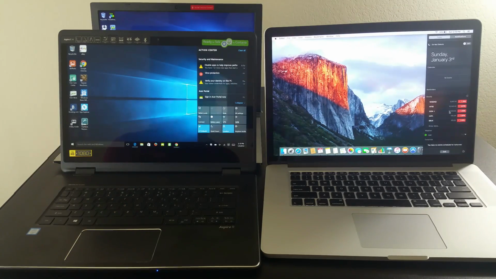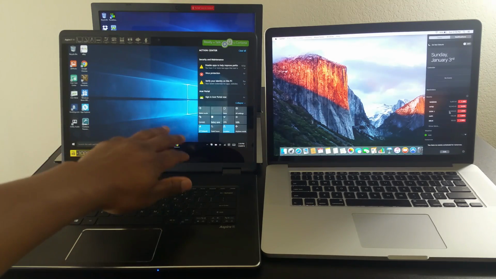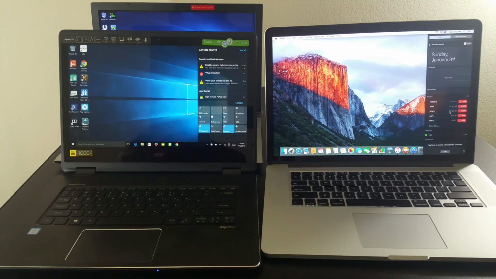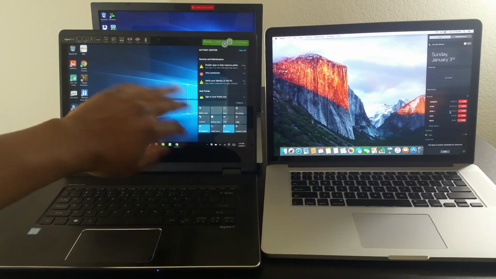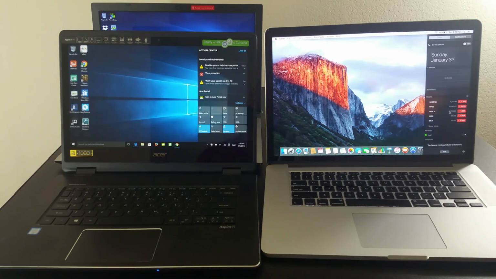So there's pluses and minuses. I can't say that one's better. I do like that you can get into the settings really quickly on Windows 10. But I do like the clean layout of El Capitan too. So pros and cons to both. You guys can decide which one you'll prefer better. To me, it's pretty much a tie, but I do like them both.